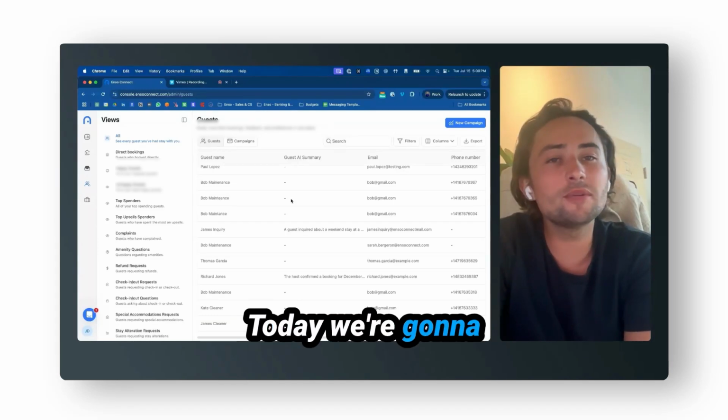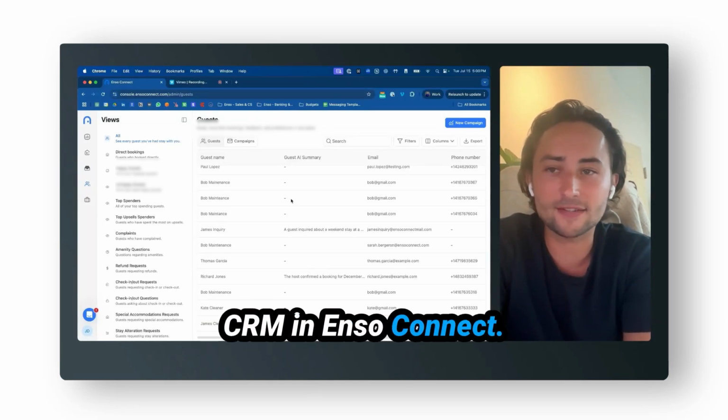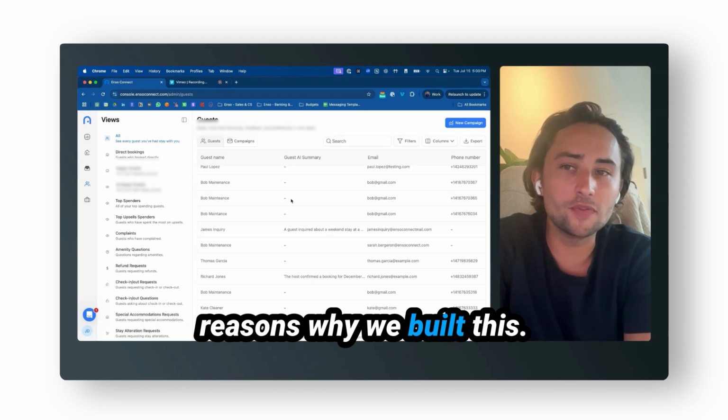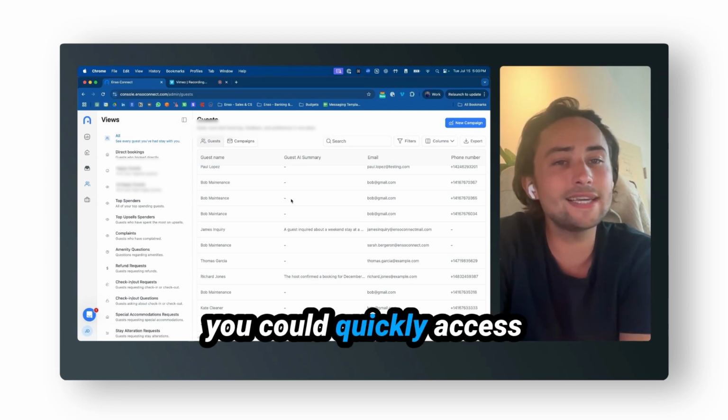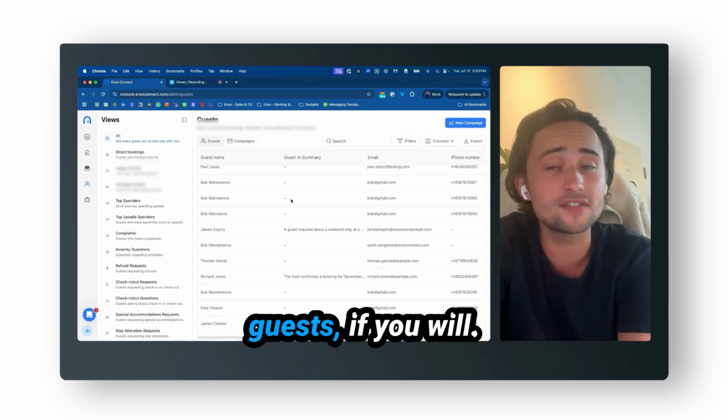Hi. Today we're going to be talking about our CRM in Enso Connect. There's three main reasons why we built this. The first one is so that you could quickly access information, specific guests, if you will.